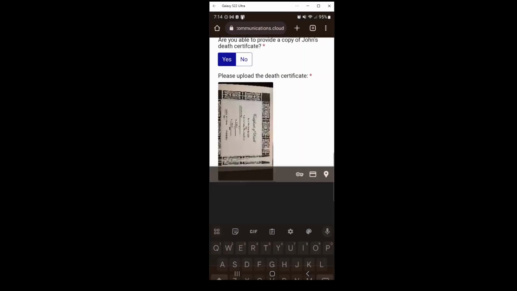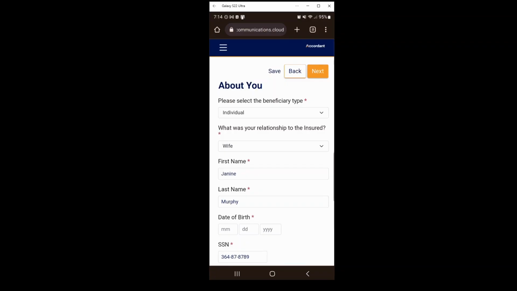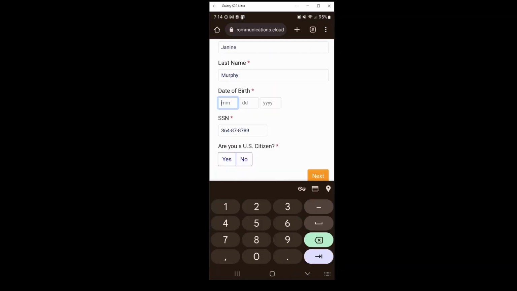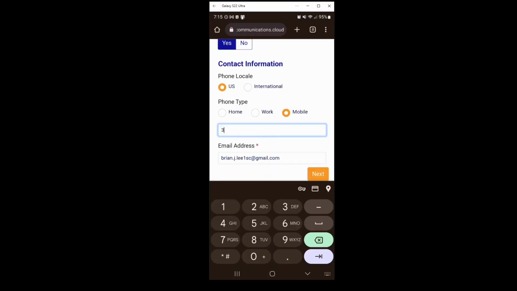Janine selects the manner of death and inputs the cause as a heart attack. Next, Janine must complete her personal information as the beneficiary. She enters her birth date and is presented with a context-sensitive keyboard on her mobile phone that will only allow her to enter characters that are associated with this data type. She selects US citizen, adds in her mobile phone number, and selects Next.